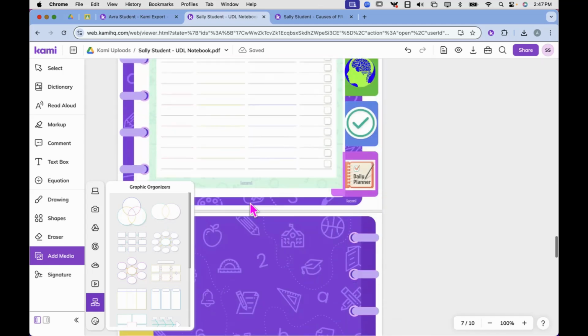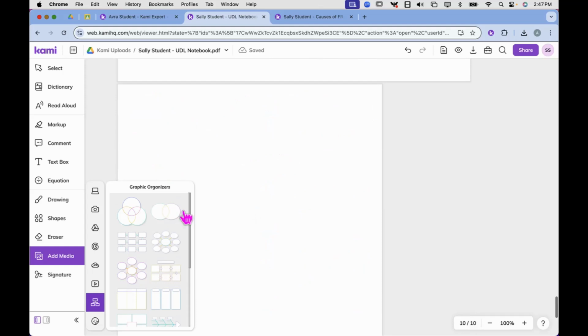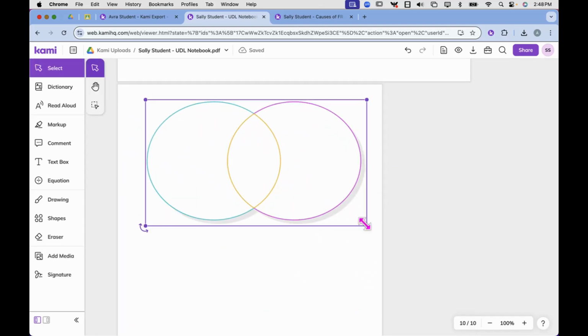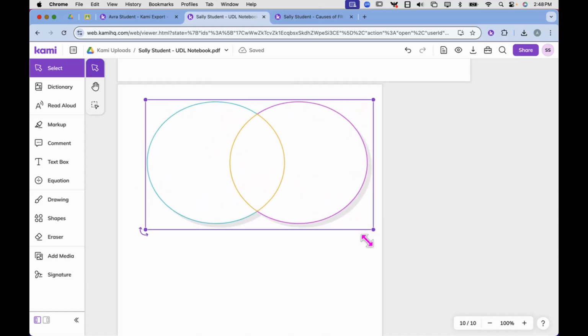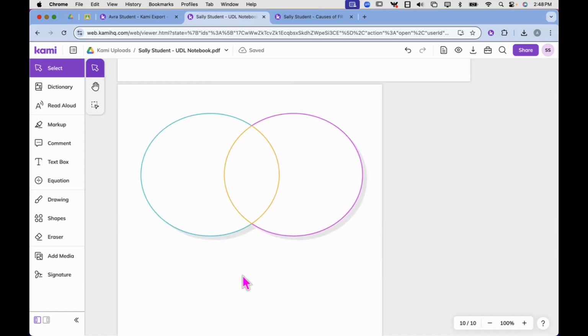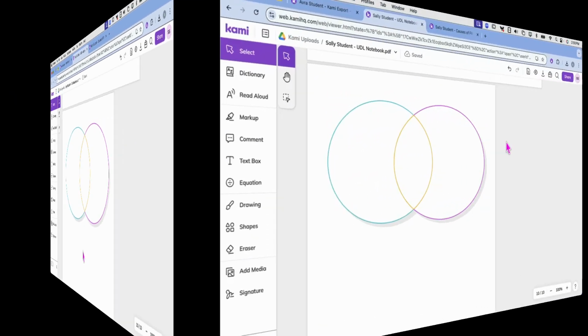Let's head down to a blank page where we have a little bit more room. And you can see I can click on this graphic organizer, the Venn diagram, and it's just an image that's on the page, can be made larger and smaller. And then students can put text boxes on top of it in order to structure information into that visual representation to make sense of it and to work through the note-taking process.